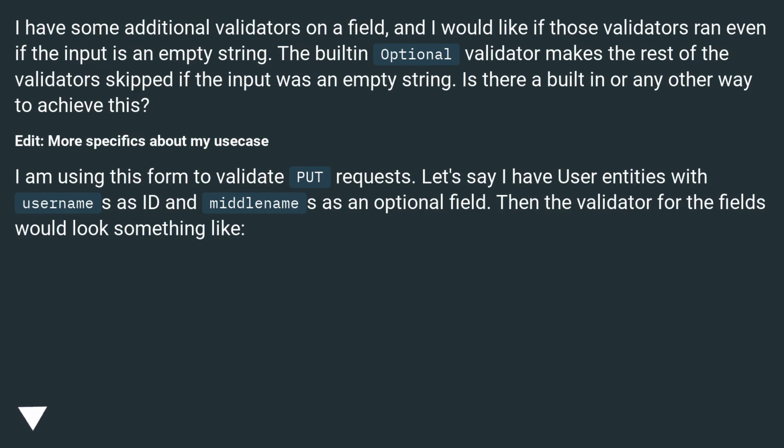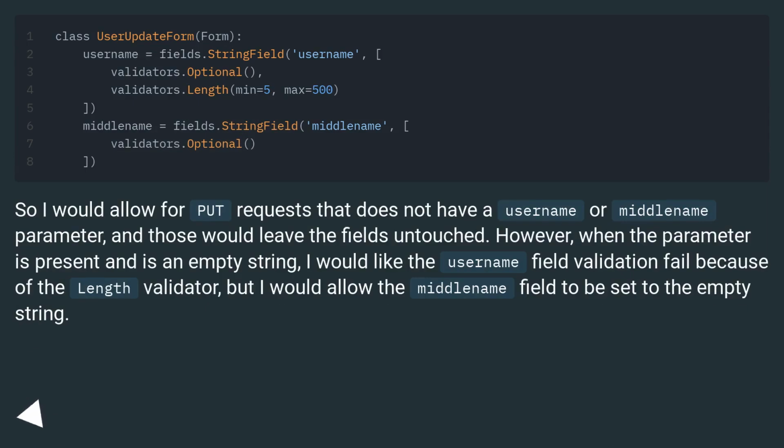Edit, more specifics about my use case. I am using this form to validate PUT requests. Let's say I have user entities with username as required and middle name as an optional field. Then the validators for the fields would look something like this.